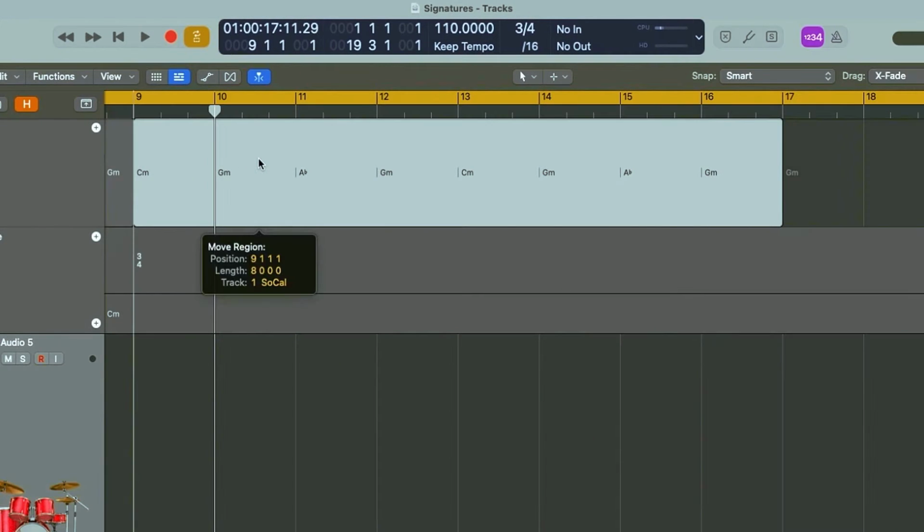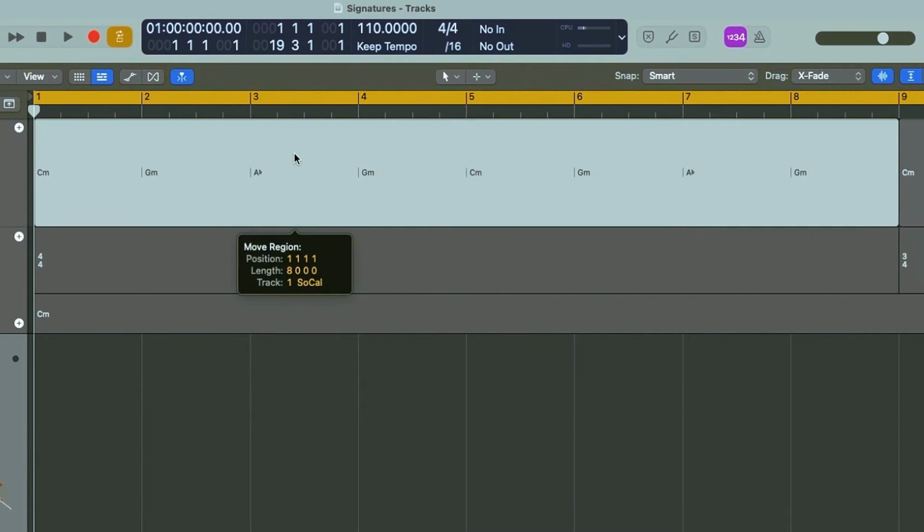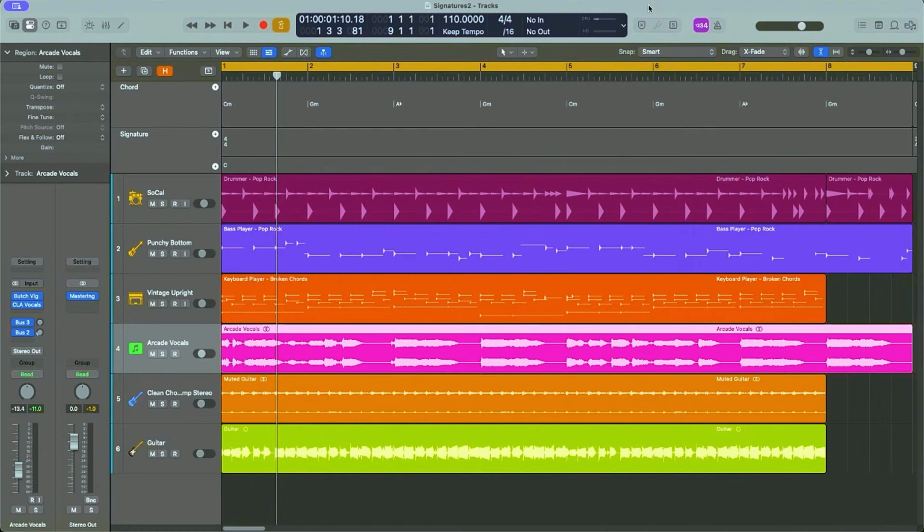And now this section, as you can see, is 8 bars in length. Remember, 3 beats per bar on this section. And this is also 8 bars, 4 beats per bar, nice and even. So let's put this into practice in a practical way with one of our productions.